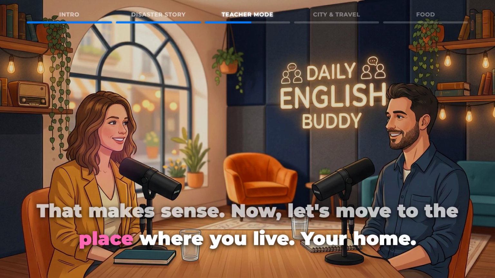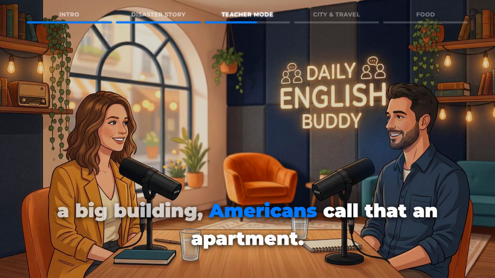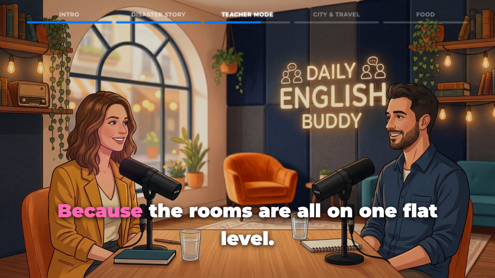Now, let's move to the place where you live, your home. If you live in a set of rooms on one floor of a big building, Americans call that an apartment. But the British call it a flat, because the rooms are all on one flat level.